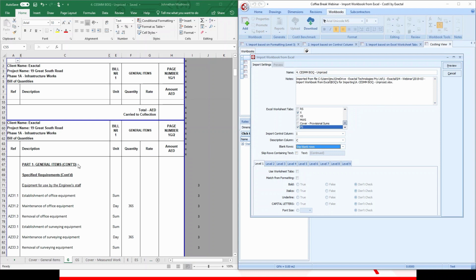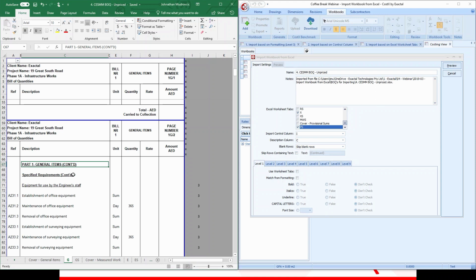Then, coming back to the heading that had the continued text in it, we'd like to remove these rows with that text in it. Therefore, we can use this checkbox over here called Skip Rows Containing Text. We'll place a tick in that checkbox, and we need to specify the text that we don't want to include as part of the import process, and it needs to match the exact same text from the Excel spreadsheet. Therefore, I'll just change this to how it's been spelt within the Excel spreadsheet, and it is not case sensitive.